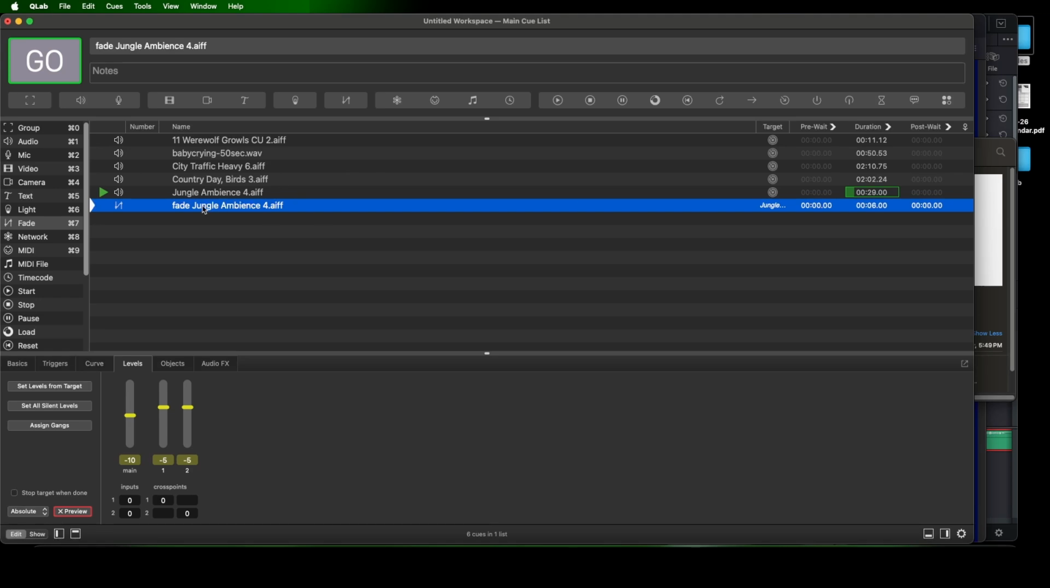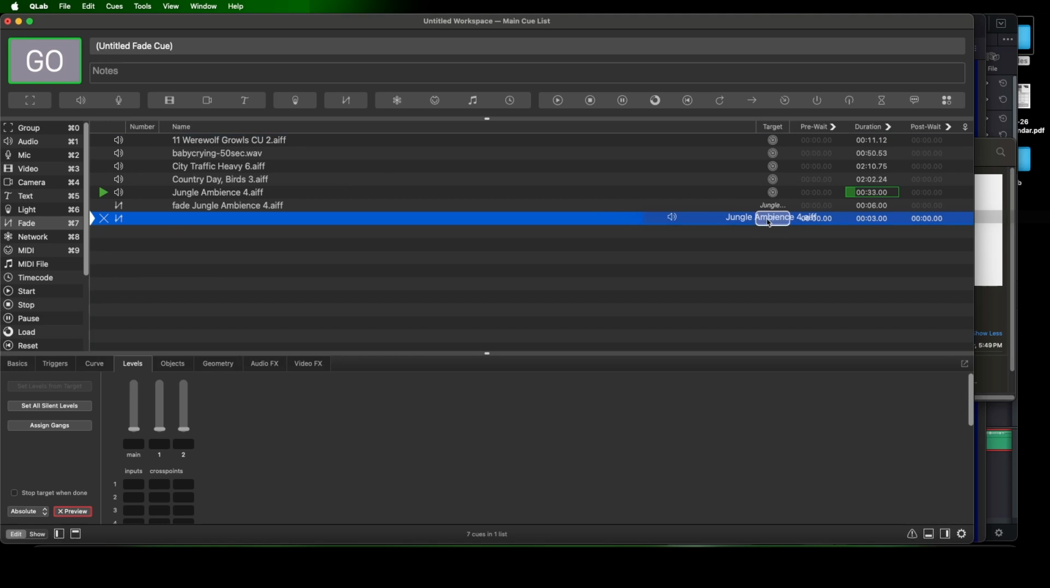To get out of this cue, I will want another fade cue for fading down to silence. Set your level all the way out, and I'm going to click this button here that says Stop Target when done. The cue name will change and say Fade and Stop, which is a helpful little note. If I didn't click on that button, the track would just keep playing until it ran itself out, which we don't need it to do.